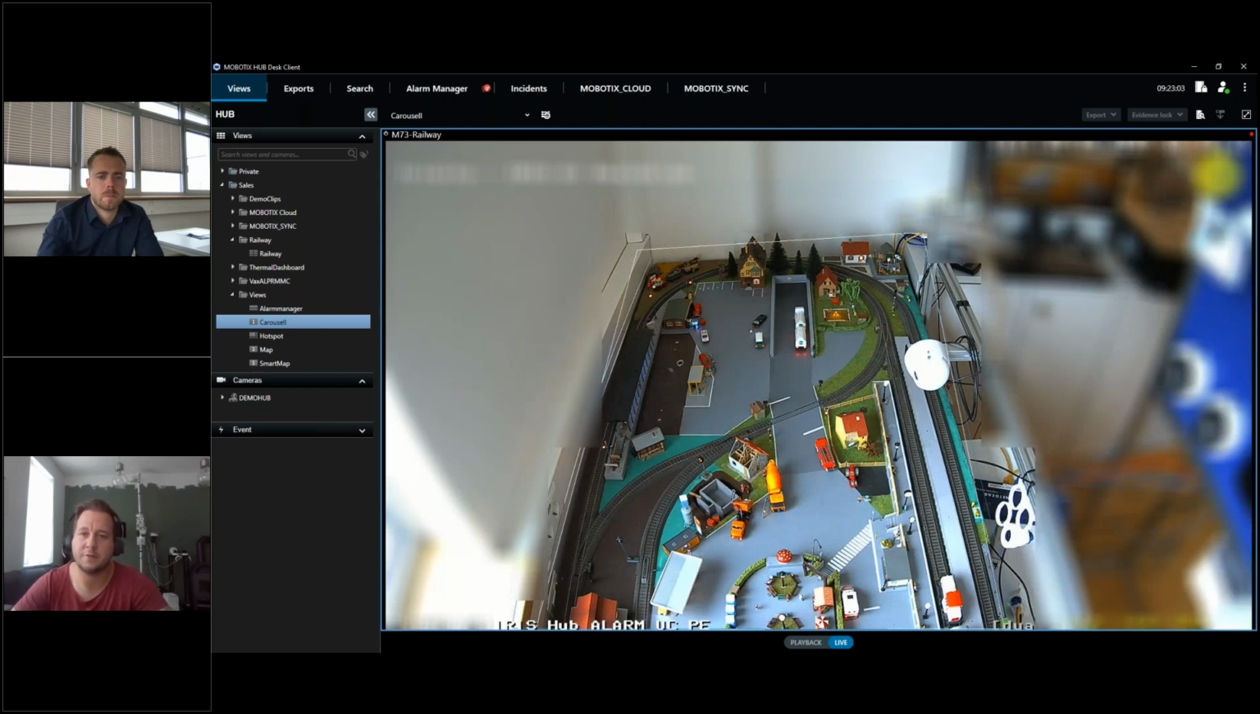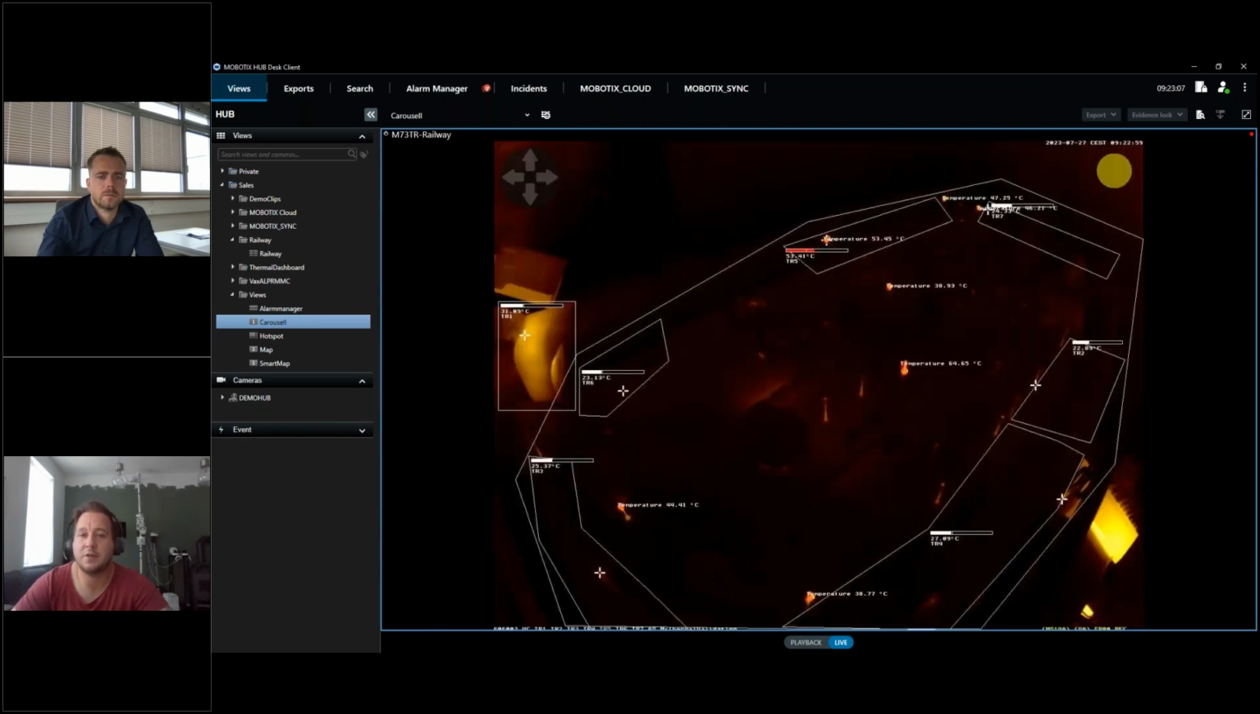Here you can configure it so that after 10 seconds the next camera will appear, and you can also set 2 seconds if you want to see each camera step by step. You can configure it this way.